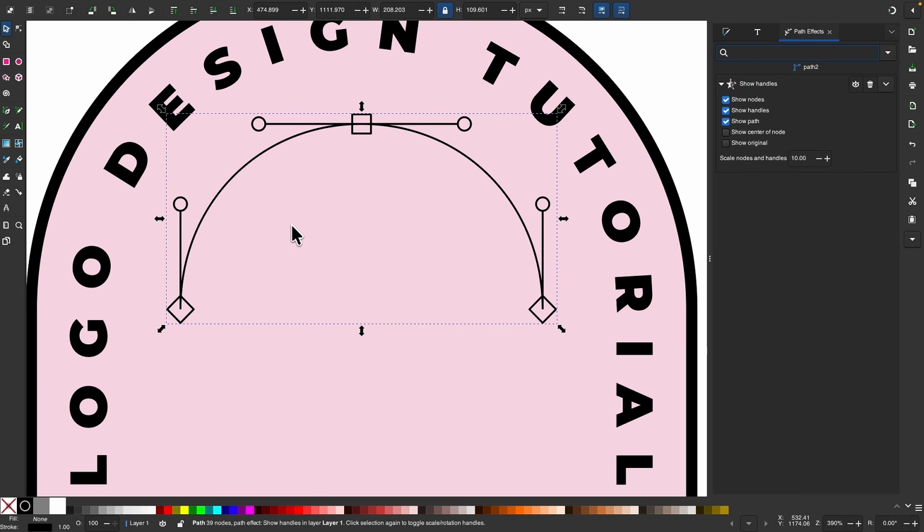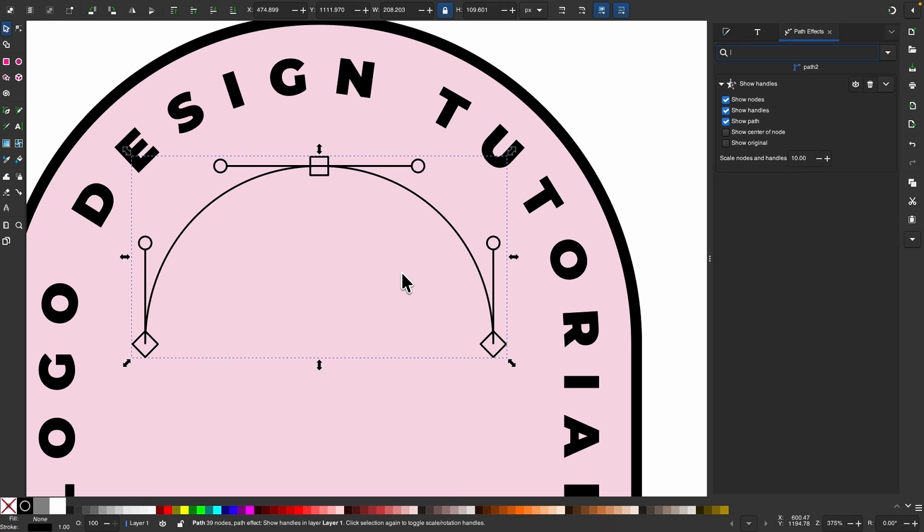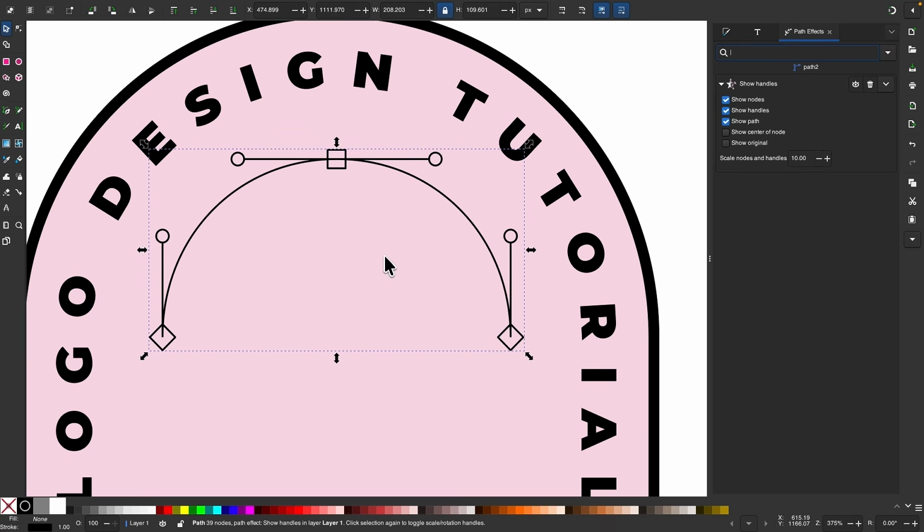And that's going to put these handles where the nodes and handles are of the vector path. And it's going to give us actual vector objects to work with for those handles. And you can adjust the size of them using this setting over here. So I'm going to make mine a little bigger. I'll make them about that big.